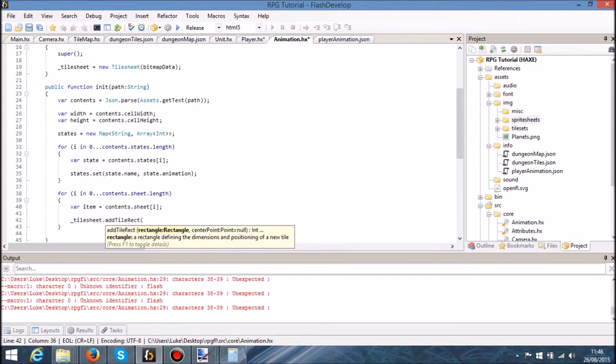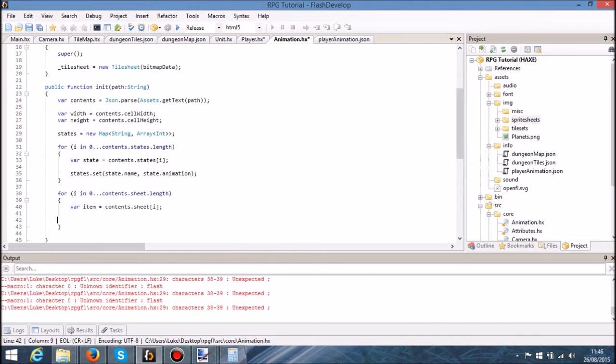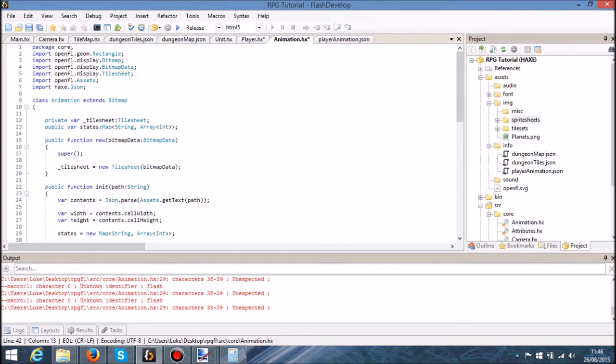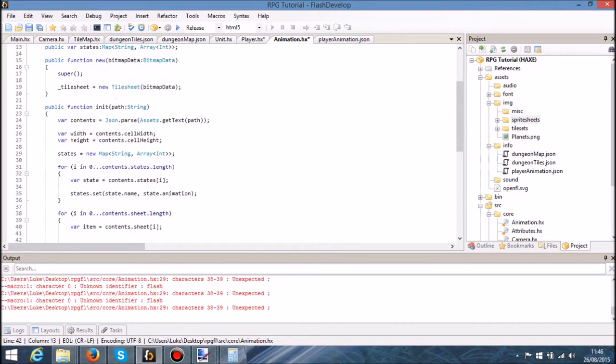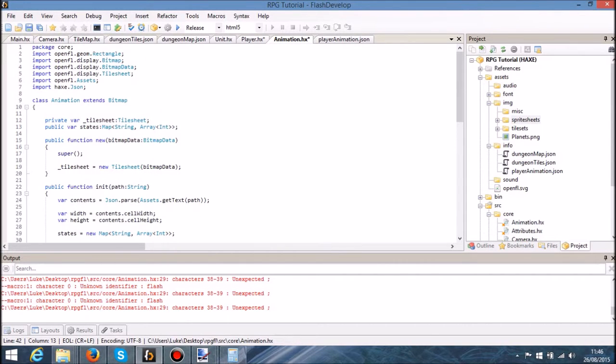Actually, why would we want to use a tile sheet for? I don't understand. No, instead, I'm just going to use a bit of data. Easier. So we're going to say tile sheet is equal to bitmap data, which is completely and utterly nonsensical. Let's change that a moment. I apologise for not knowing what the hell I'm doing.